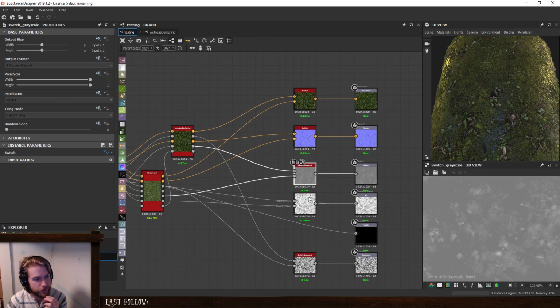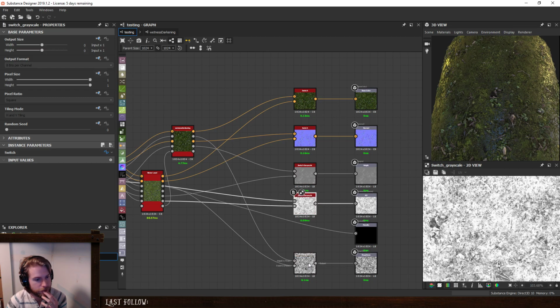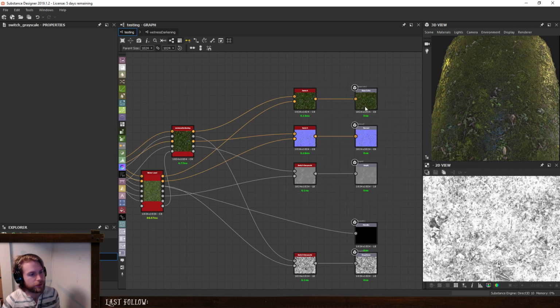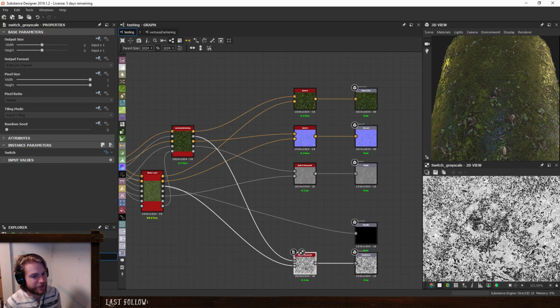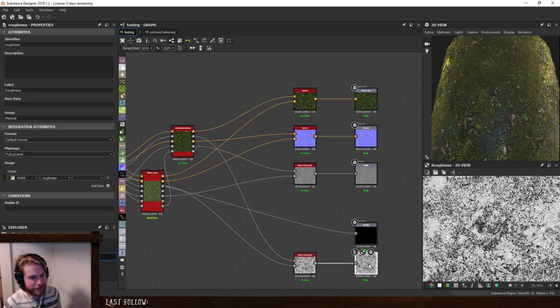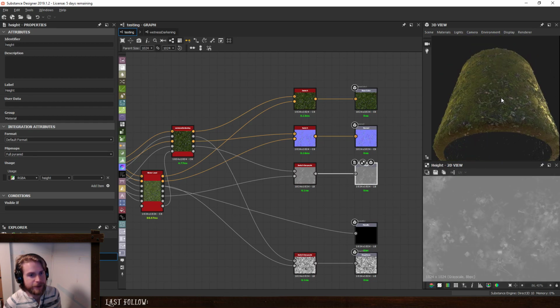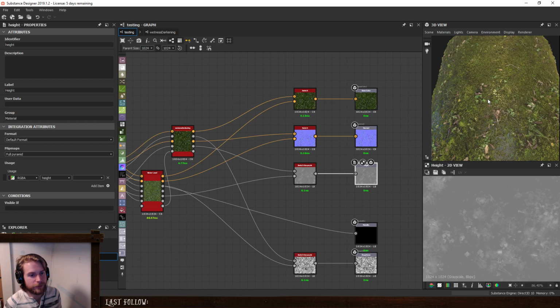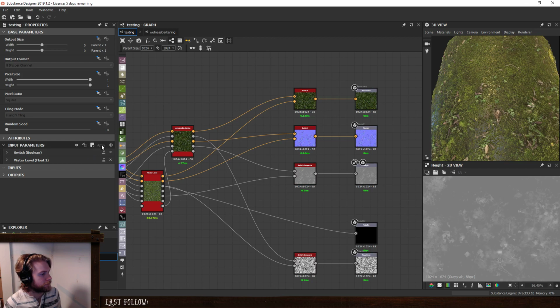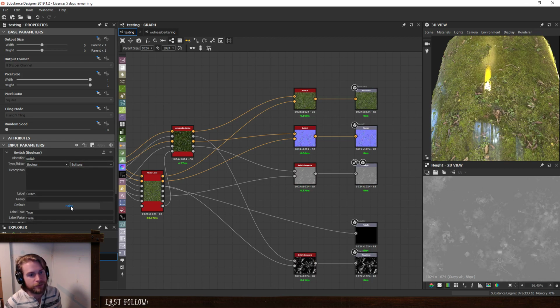So we got flat, flat, flat, AO. I could not use AO. The moss won't look as good, but it's okay. So this is algorithmic, this is mine.